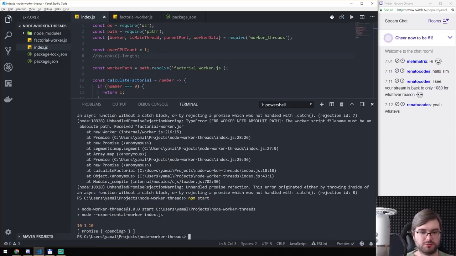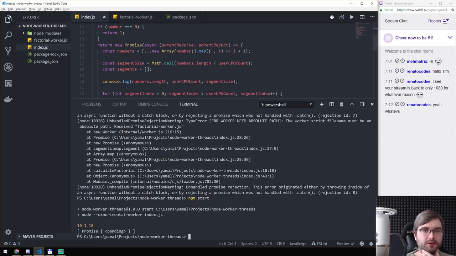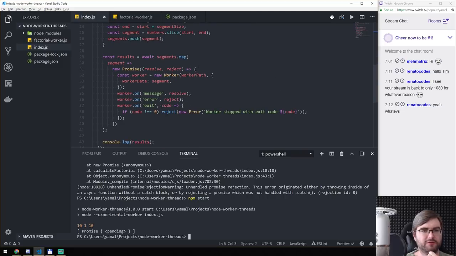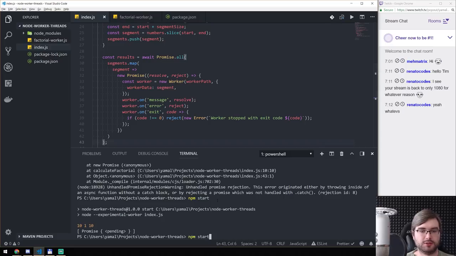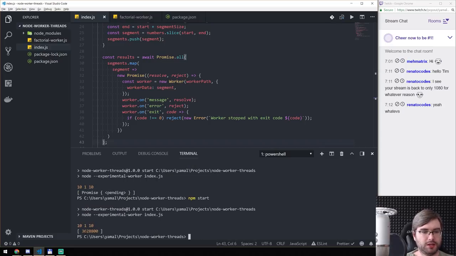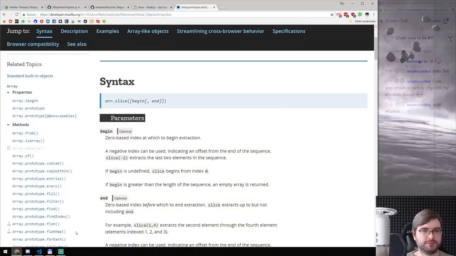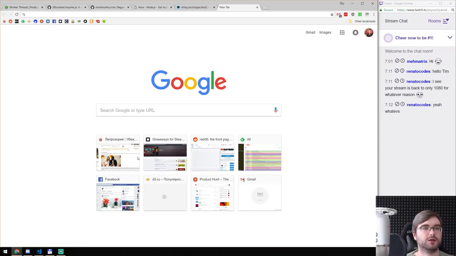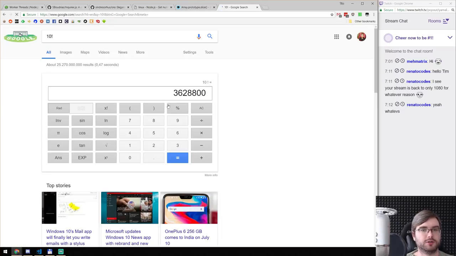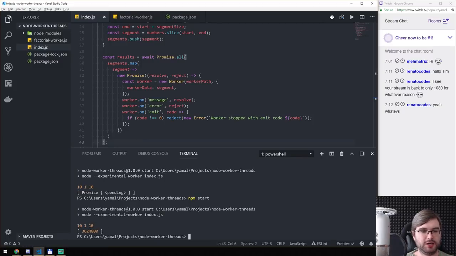on a basic version. Promise pending. Why didn't it resolve? So we await. Oh, okay, right, Promise.all. I forgot Promise.all, of course. Now it should await all of those, right? There we go. And is that a 10 factorial, actually? 10 factorial, that is 3,628, yeah, that looks correct.